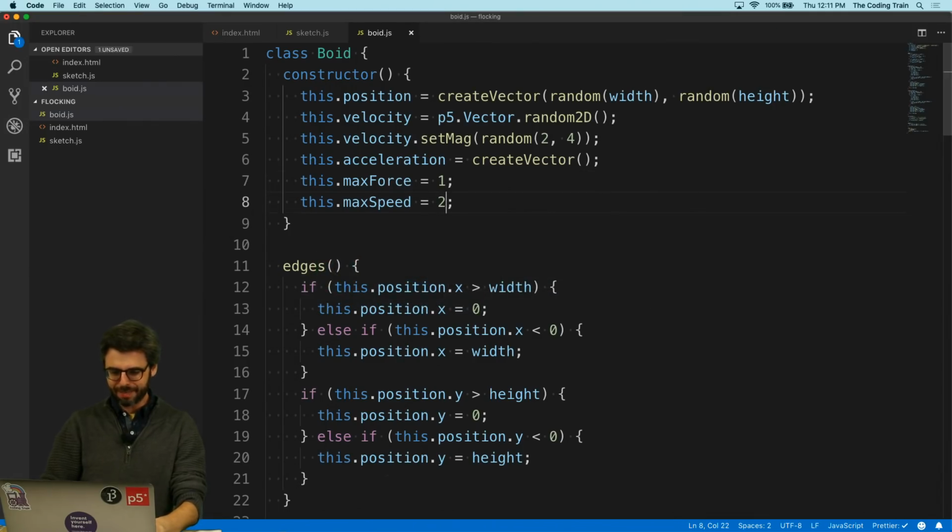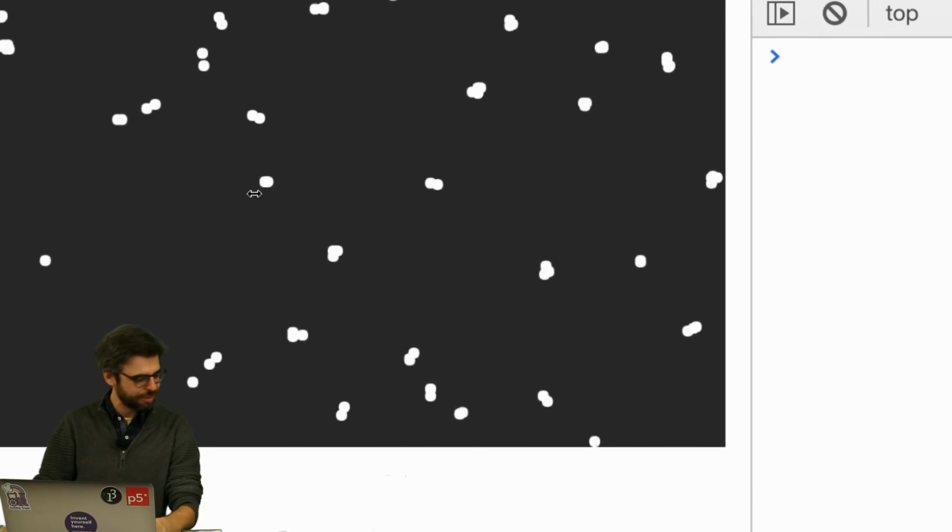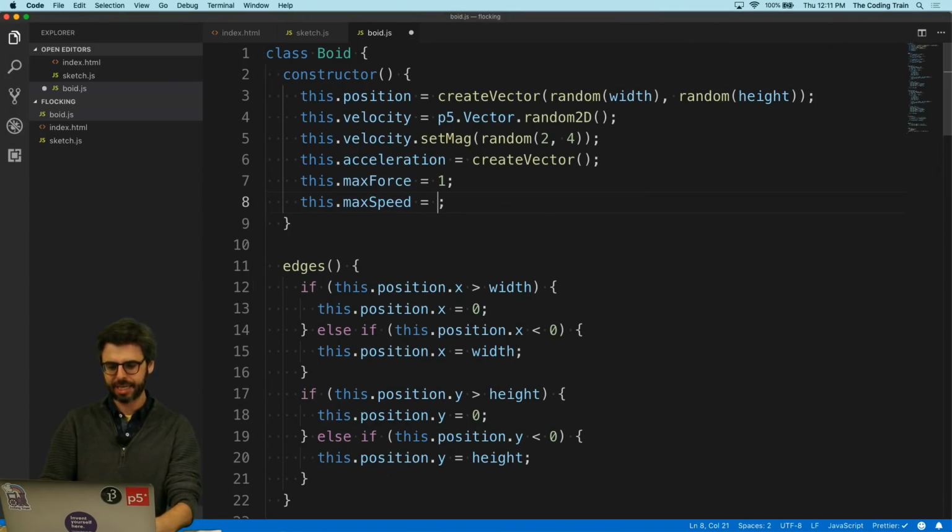I can make the maximum speed 2. Oh, I'm not actually limiting. You can see, there we go. That's what I was looking for. You can see they get into these little groups. But let me go back and say maximum speed is 4, maximum force is 0.2.